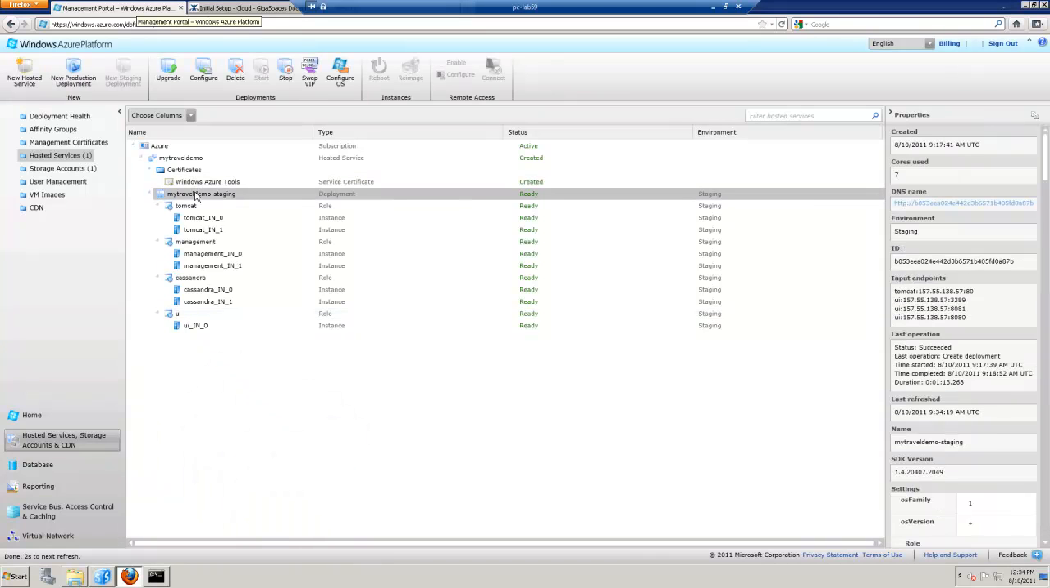Now let's have a look at the Azure roles created by the bootstrap command. We can see here that we have four roles: Tomcat, the two instances hosting our Tomcat web server instances; management and UI, that are hosting the management infrastructure and the UI respectively; and Cassandra, two instances that are hosting our two Cassandra instances.